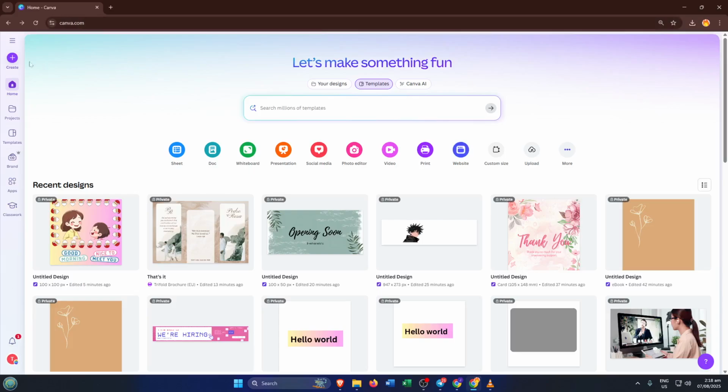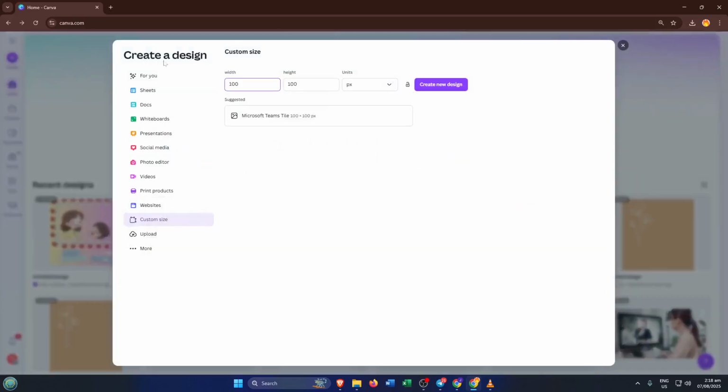First things first, head over to Canva.com. If you don't have a Canva account yet, don't worry, it's free to sign up and you'll be up and running in just a minute or two. Once you're on the home page, look for that bold Create button, usually sitting right up top or on the main dashboard. Go ahead and give it a click. This is where you'll unlock all the different project types Canva offers.